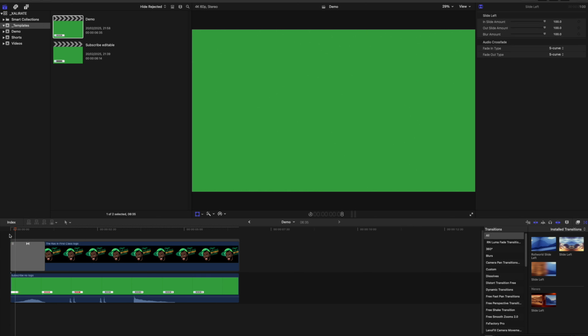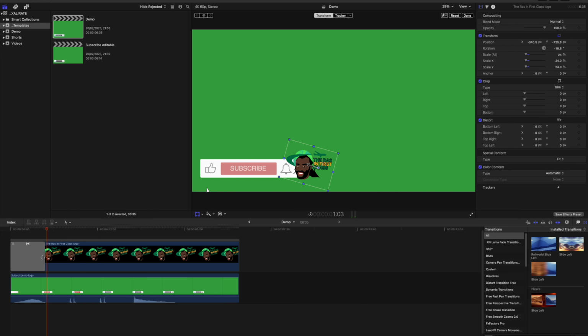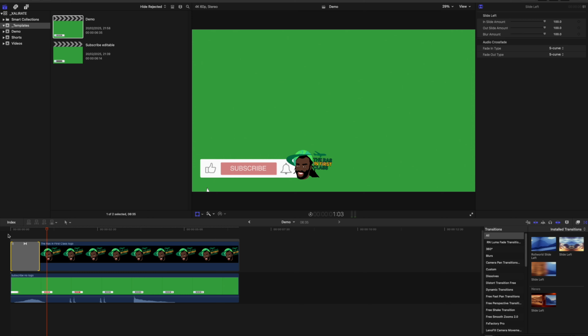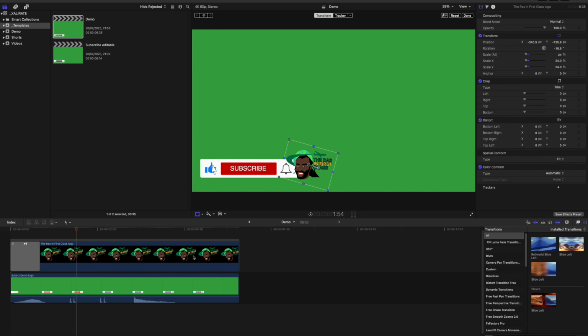Let's watch that back. Okay, so as you can see, it wasn't super smooth, so I'm just going to adjust the length of it. I'm going to make it slightly shorter and see how that is. Okay, perfect. And now we just need it to transition out.